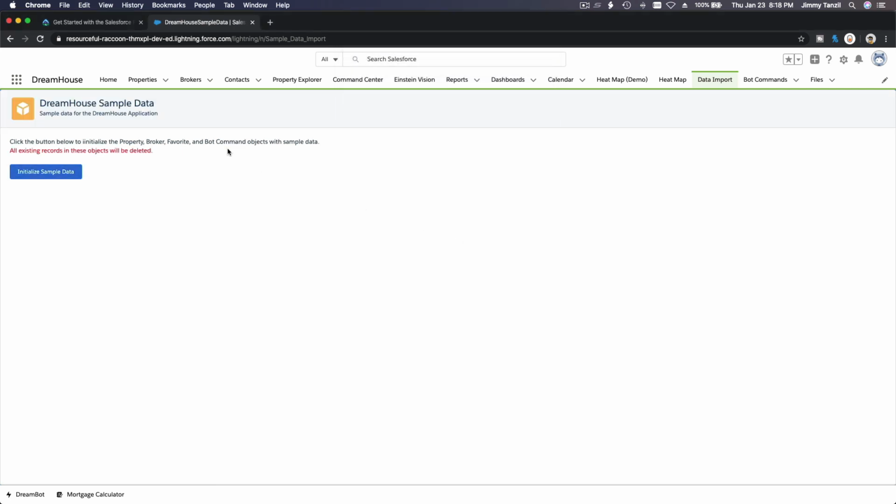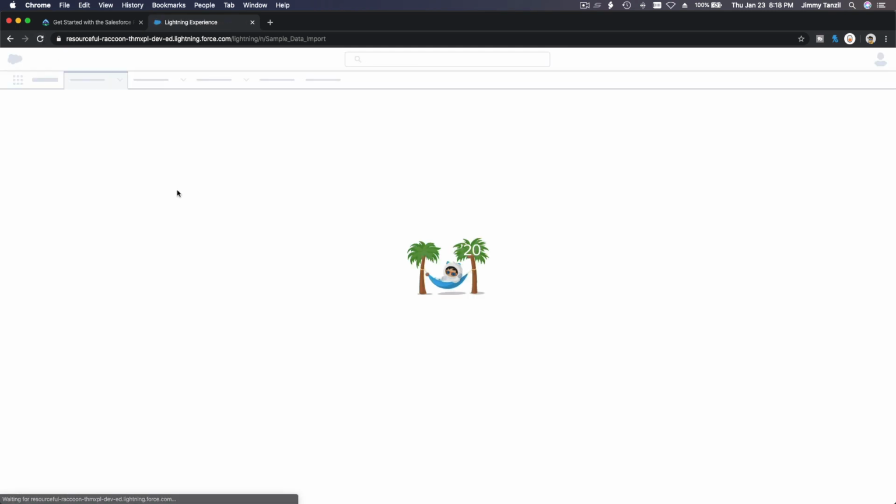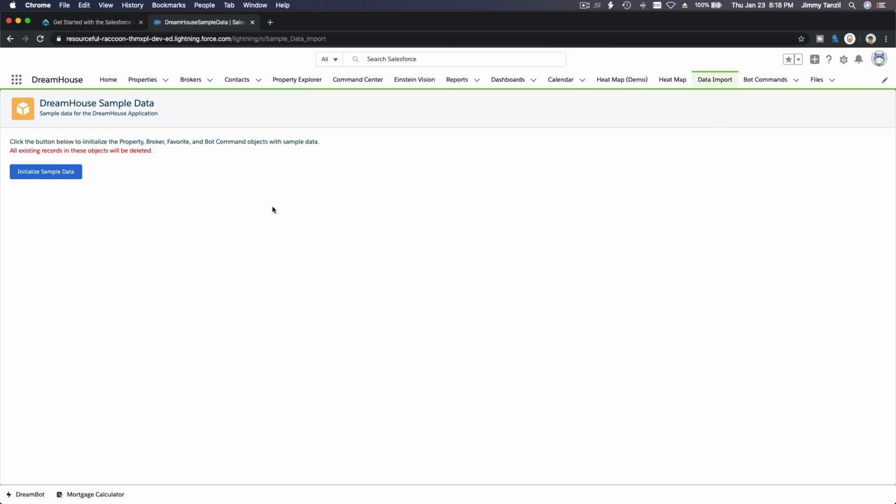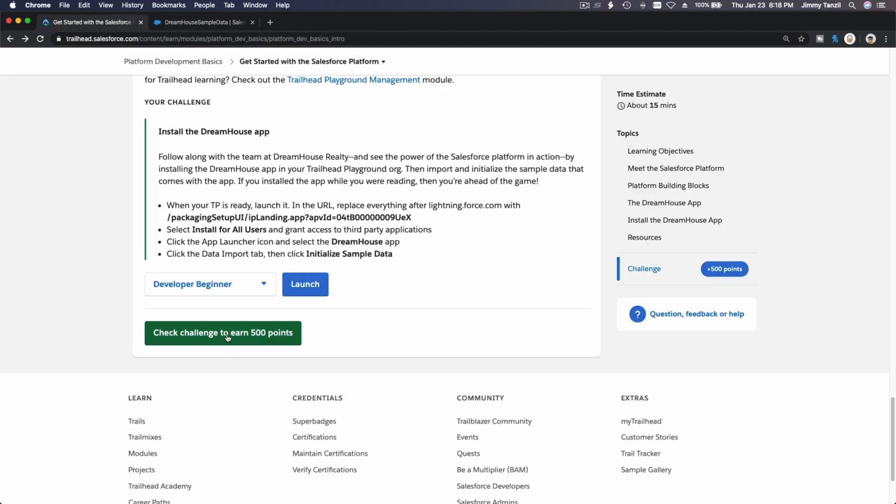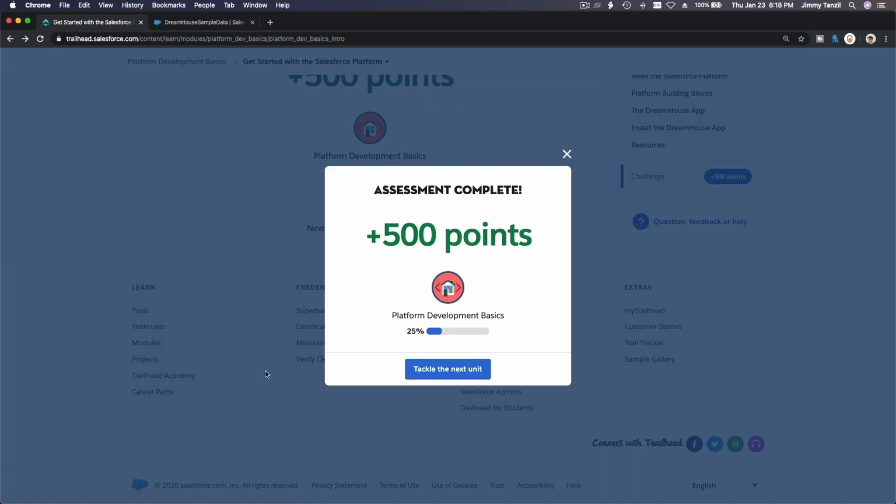Awesomeness. So that's it, right? I think the button will stay there. So we've done that, and let's check the challenge to get the 500 points. Our first developer points. Look at that. You are now becoming a developer. Bada bing, bada boom. Yes, assessment complete. I'll see you in the next section.